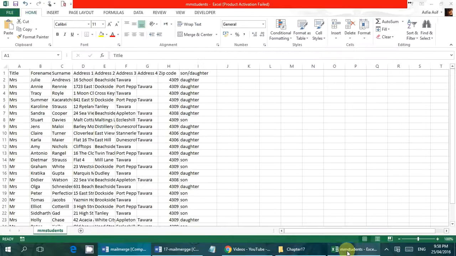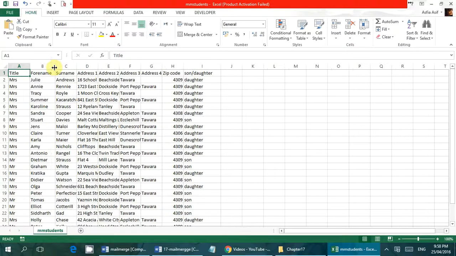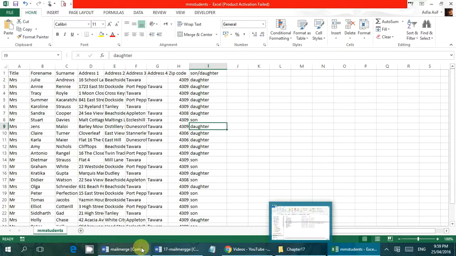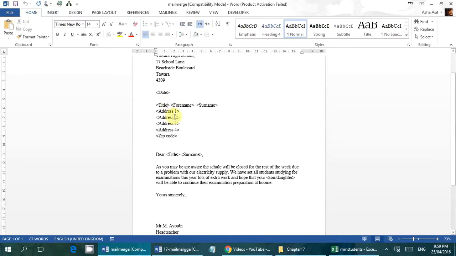When you check your CSV file, you can see a title is here, first name, surname. It is always beneficial that you just open your CSV file and see what the field names are. We have address 1, address 2, address 3, address 4, zip code, and the last field is son or daughter. So there is only one value for each field, daughter or son. Of course, there will be one value. Now you can see all these fields are available to be inserted here.